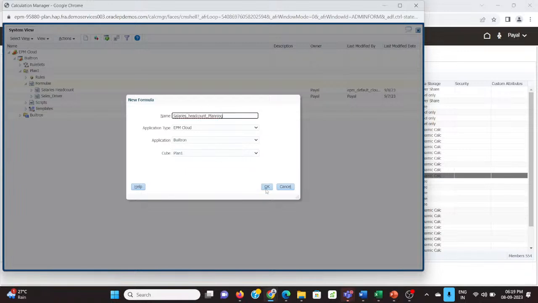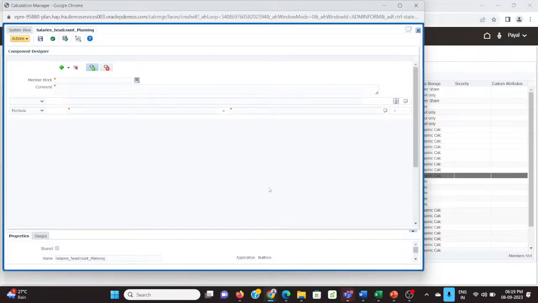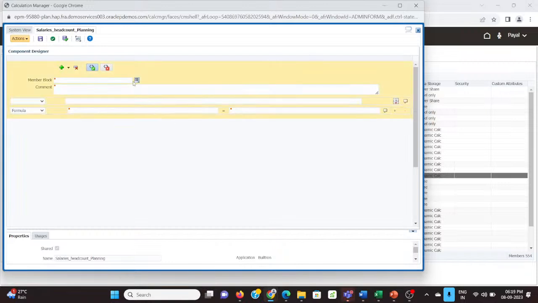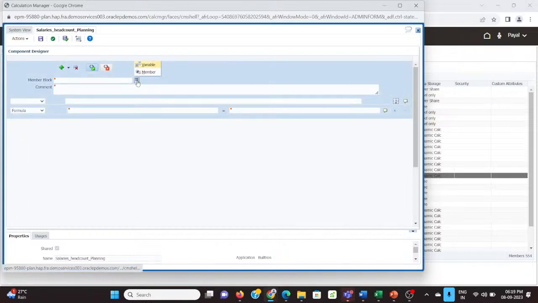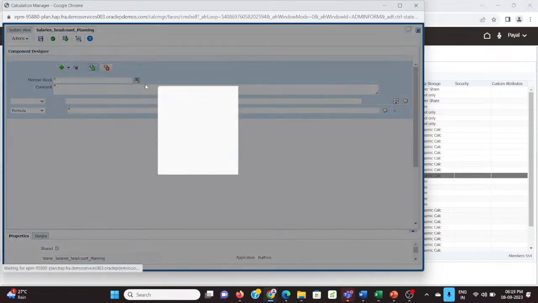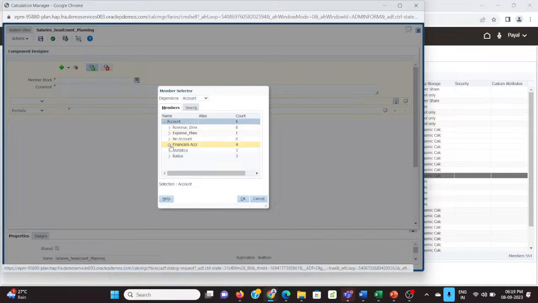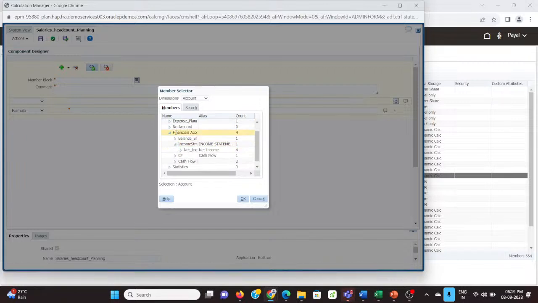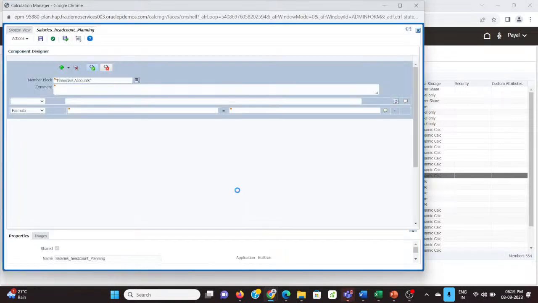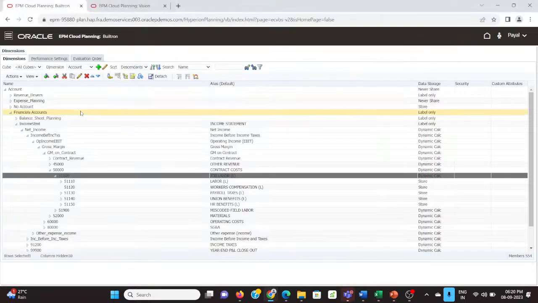Right, built on Q plan 1. So this kind of page shall occur. Select the member block, member account, right? Here, let's write our first formula.